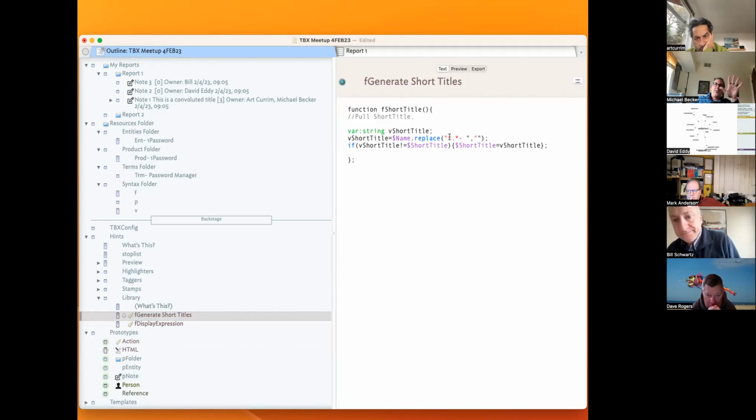What I'm saying here is start at the beginning of the string. So take the name, start at the beginning of the string, go to the first hyphen space, and then everything after that is the short title. And then here's the really important part for me. If short title is nothing, then if short title does not equal short title, then make short title equal to v short title.